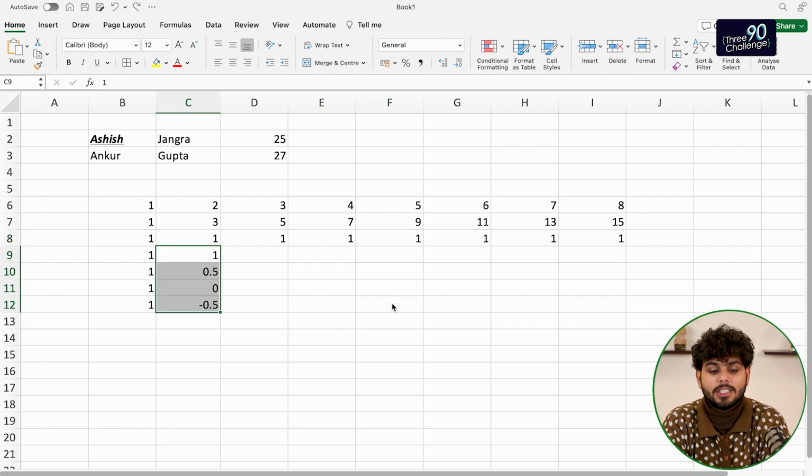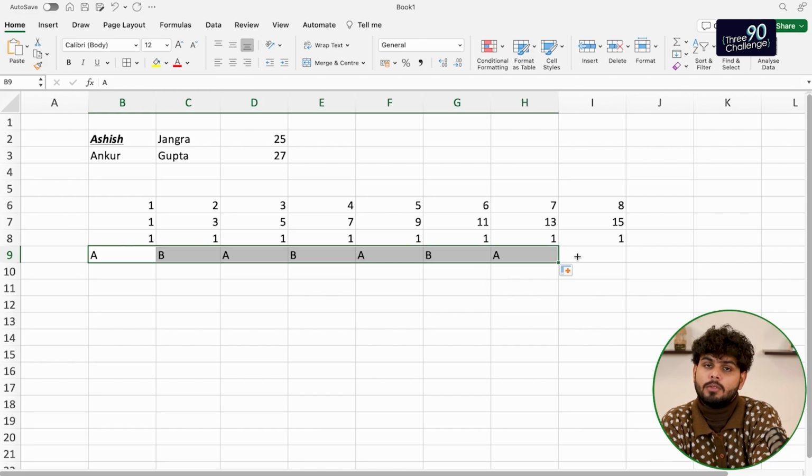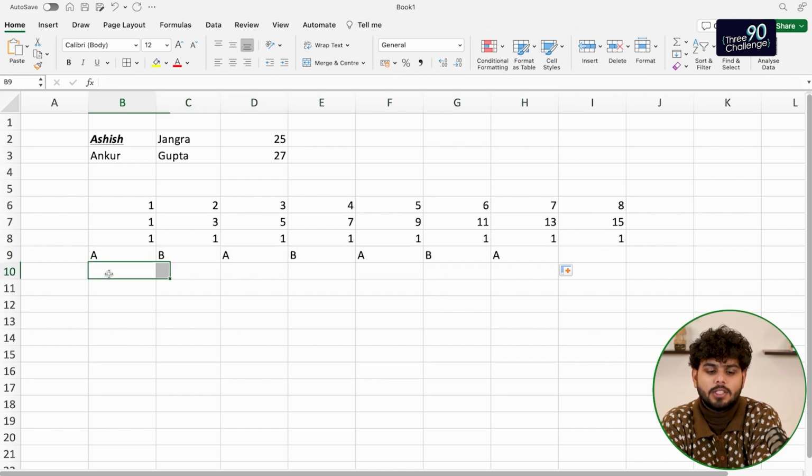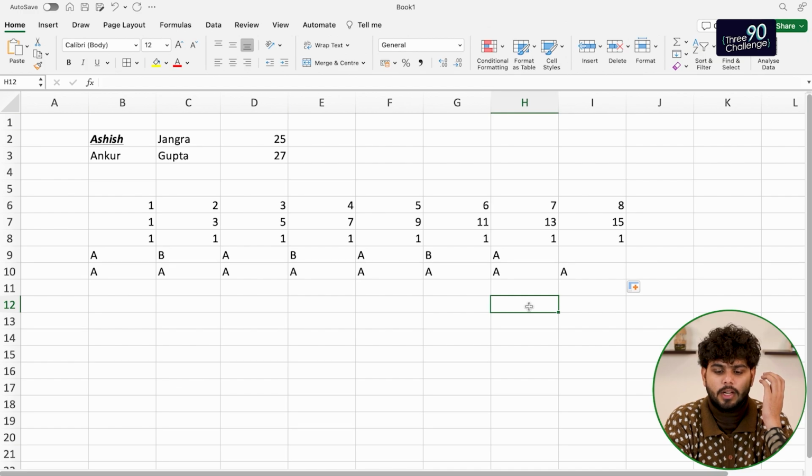What about the text? If you are having any text, what will happen? For example, if I'm taking A and B, and now I'm selecting them, it is going to repeat the pattern, because recognizing a pattern for text is a bit difficult. So that's why it is just repeating the pattern. Similarly, if I'm writing A and A again, selecting it, dragging and dropping them, it is going to return the same values.